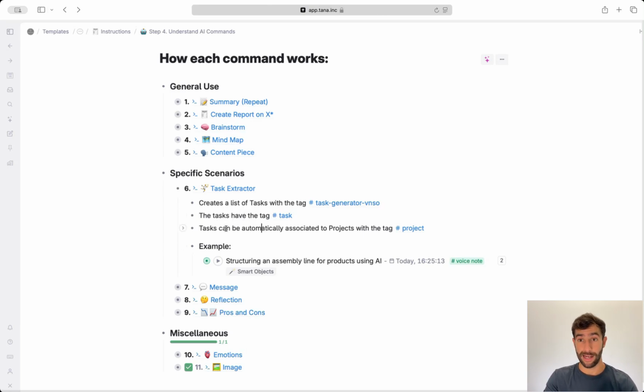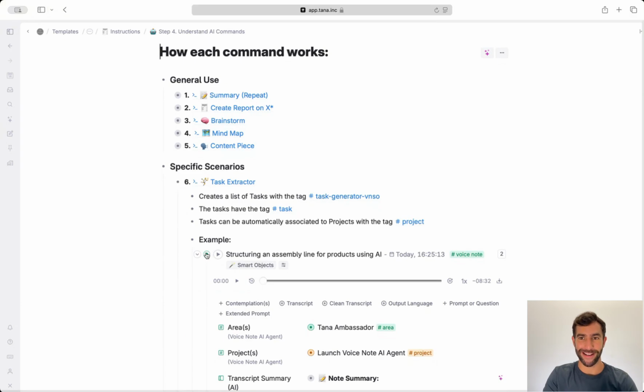Now, these tasks can also be assigned to projects automatically within this task generator object. Let's look at an example here.